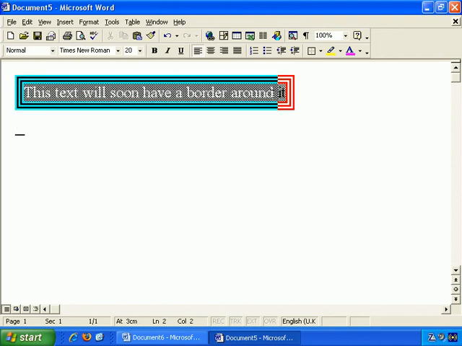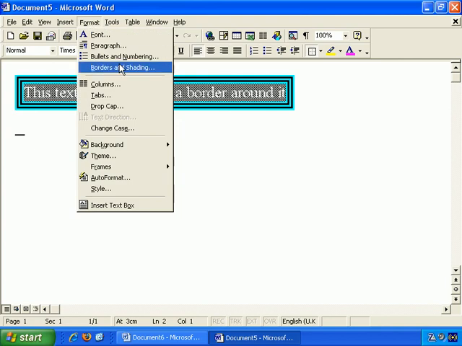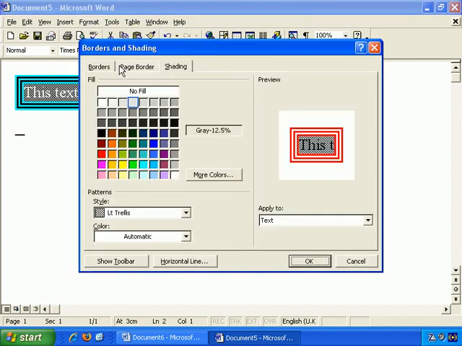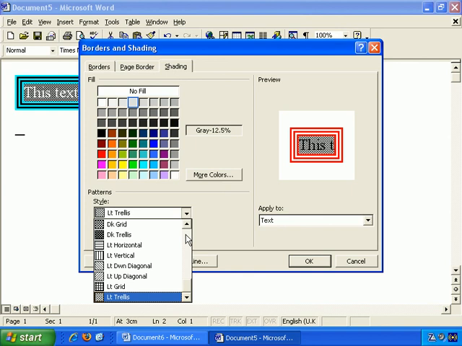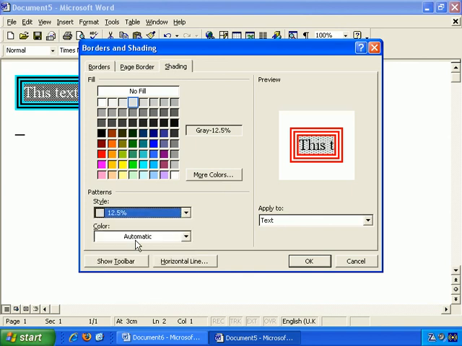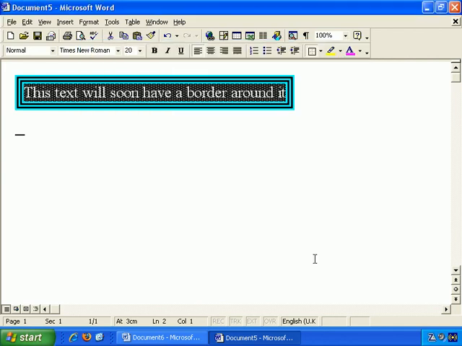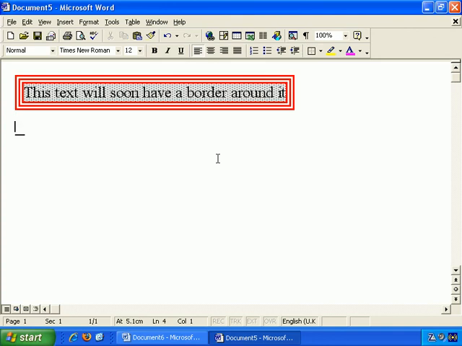Let's select the text again, Format, Borders and Shading, and we can change this to, let's say, a color depth of 12.5%. Let's OK that, and there we go. Okay, we see there are a lot of options there to play around with to see how you feel about it, how it looks to you.